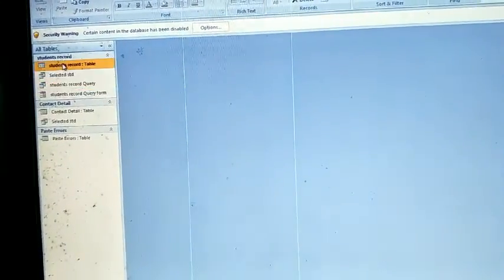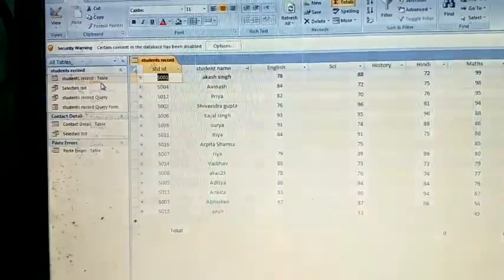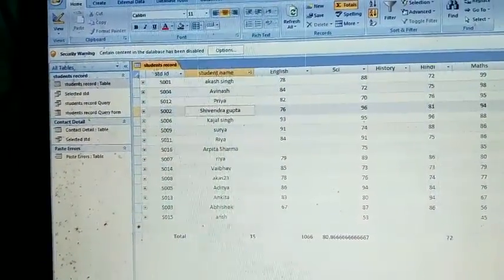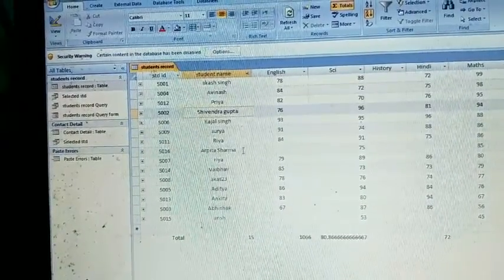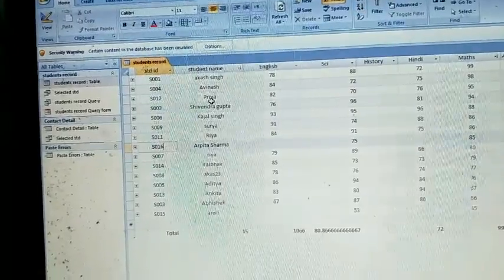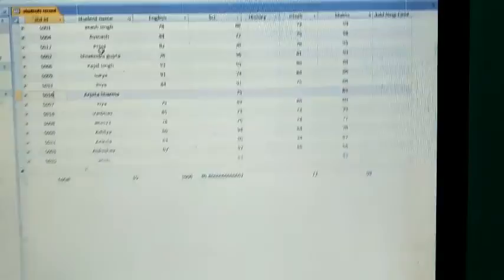And open the main table. You will see the same changes here also. Open, look, Akash Singh, Shivendra Gupta and Arpita Sharma as 16. Got it? Any confusion? So this is the use of form.